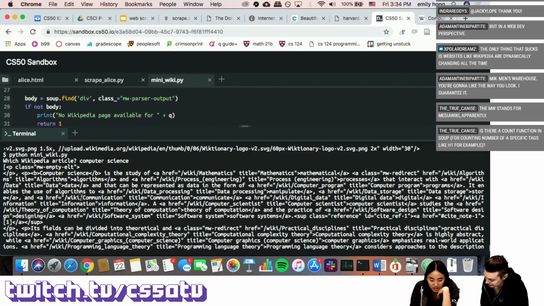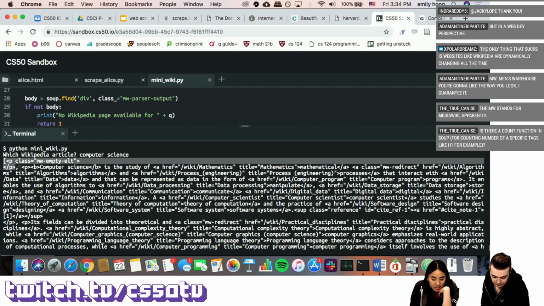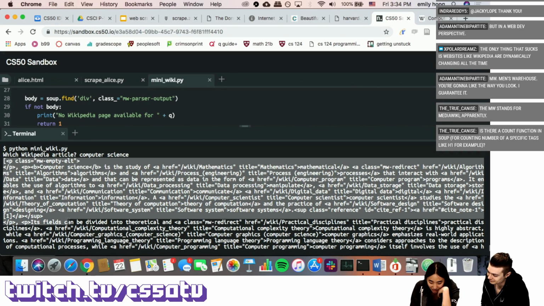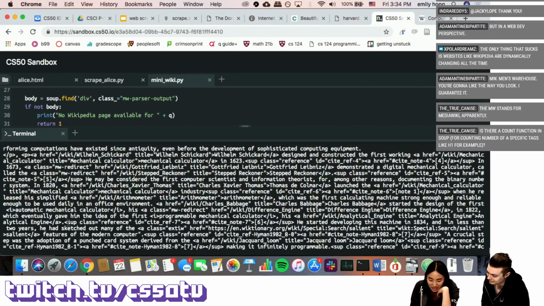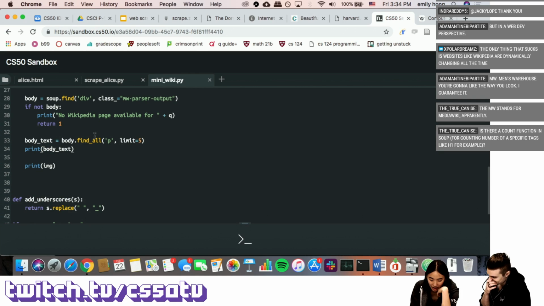So I looked at computer science. I've printed a few things. This looks like the first p tag, so this is the beginning of my list. It's telling me it's got this class and then all of this information. So it looks like the first 5 p tags is probably even too much, but I'm going to leave it that way for now.